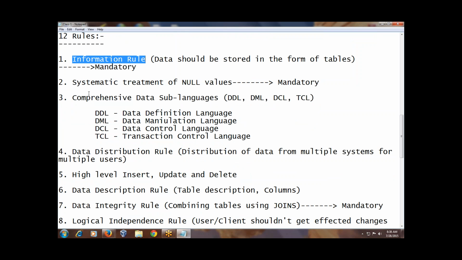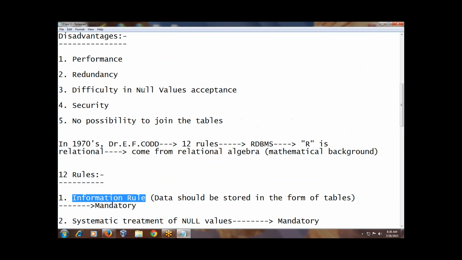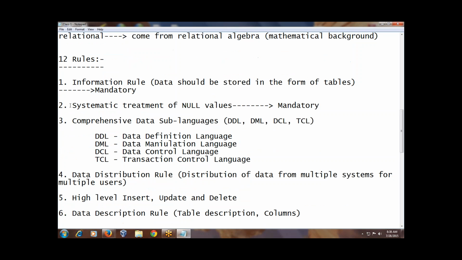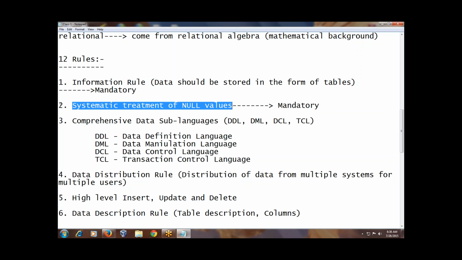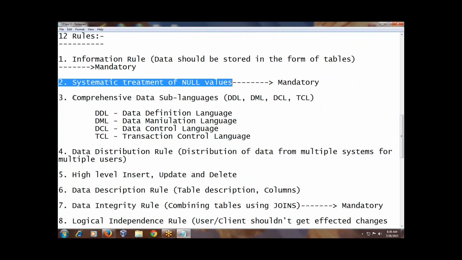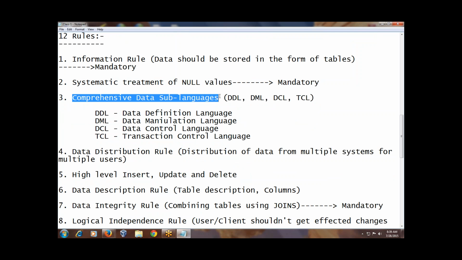Next, previously we had a problem, right? Null values. So for that there is a solution, systematic treatment of null values. So null values were being addressed in a proper way with this rule, with rule 2. Okay. Next, comprehensive data sub languages.